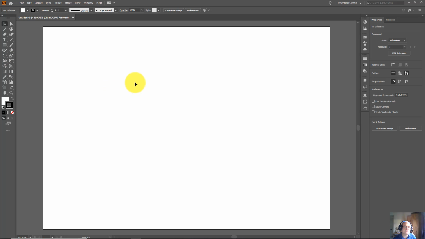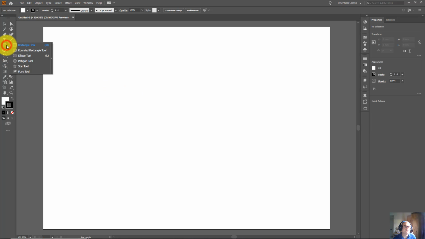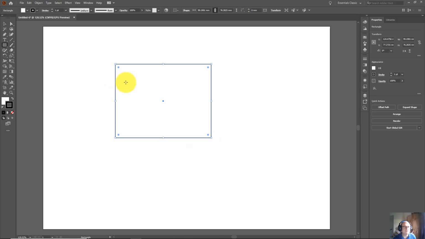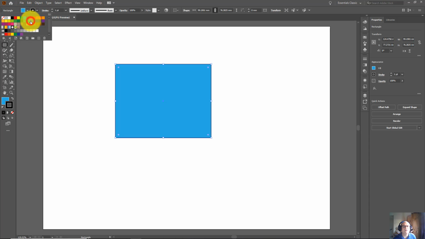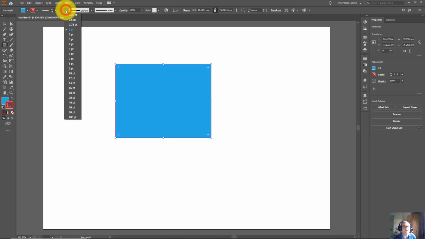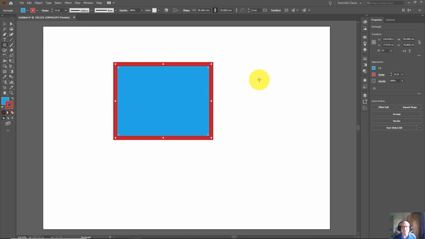I'm going to draw a rectangle. I'm going to fill this rectangle with light blue color, and for stroke I'm going to set this red color. Let's be this dark red color, and the size of the stroke let it be 12. All right, now I go to select the selection tool.